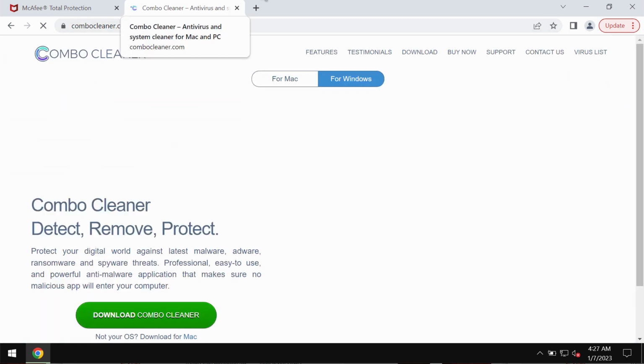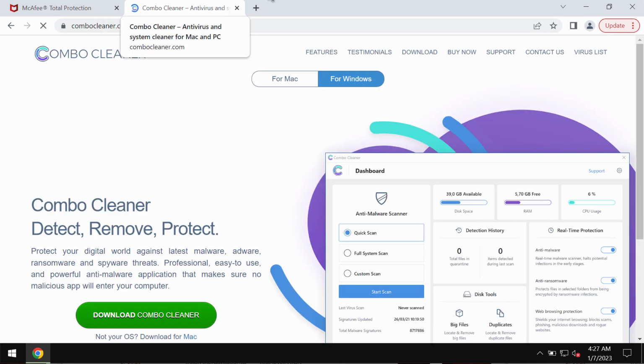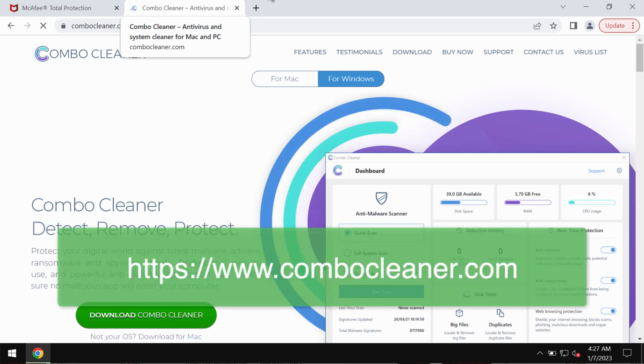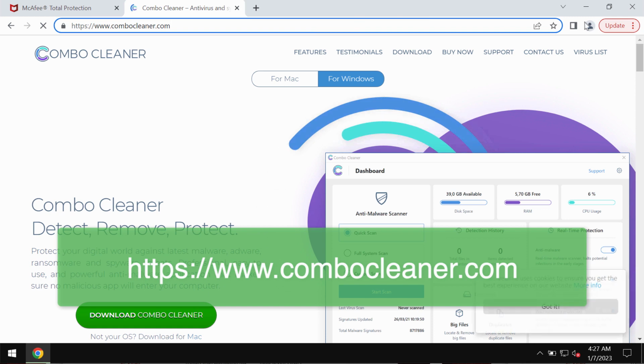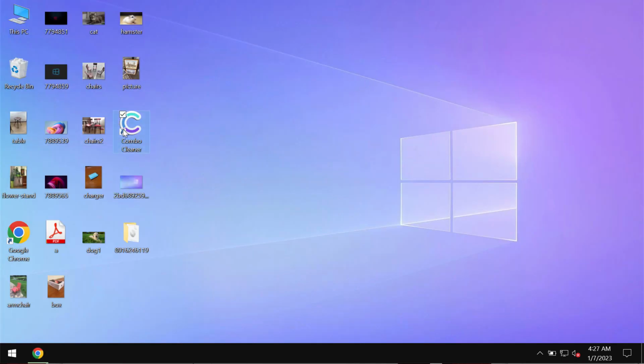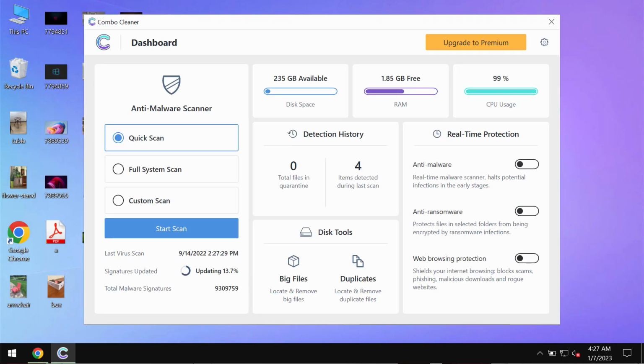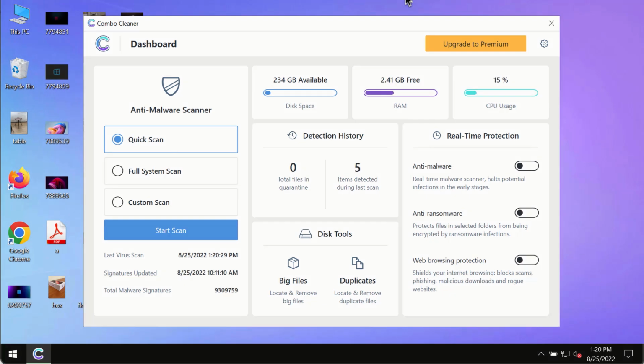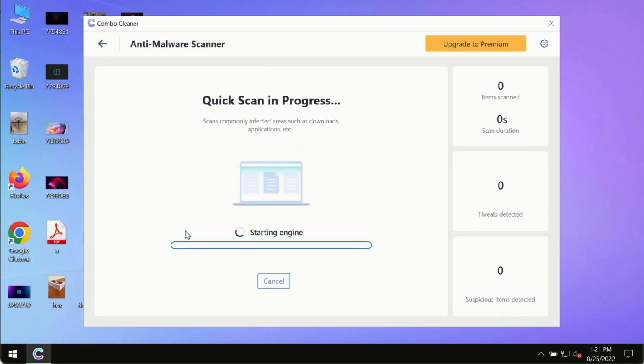I also recommend that you carefully research your system with Combo Cleaner antivirus. You may get it on this official resource, combocleaner.com. Download the program, install the software, and after it gets successfully installed, start researching the system. After you have successfully downloaded and installed Combo Cleaner antivirus, make sure you click on Start Scan button.